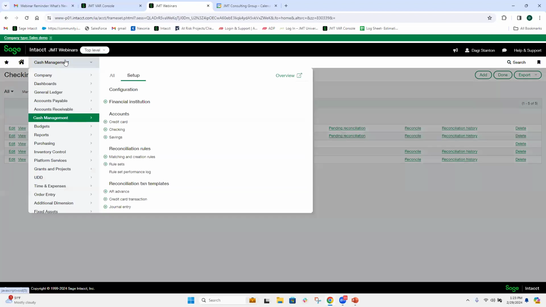A little side note to bank feeds. If you have banking feeds set up, I want to make sure you are aware of not only the matching rules, but also the creation rules. Please let me know if you're not aware of the creation rules. You have the ability to create transactions.